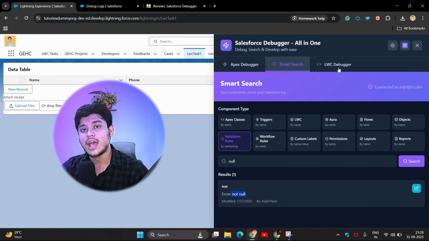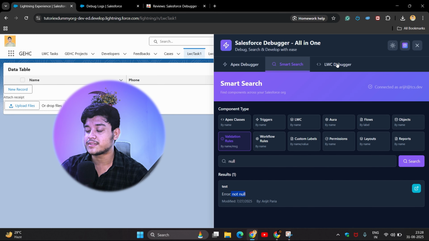This is really helpful if you have any debugging experience and you have searched for a long time for which object the validation rule is triggering and you can't find it. You can just copy the error message and search here.